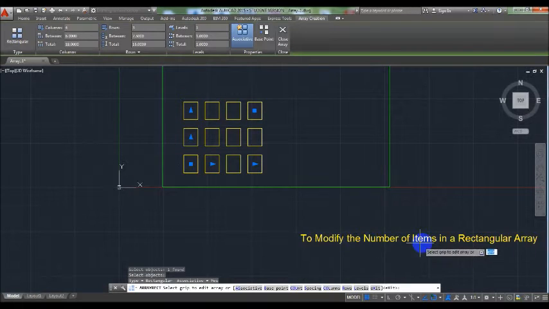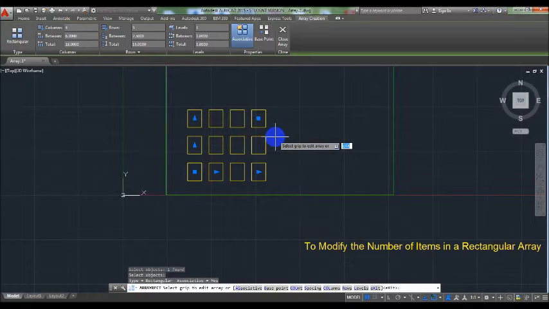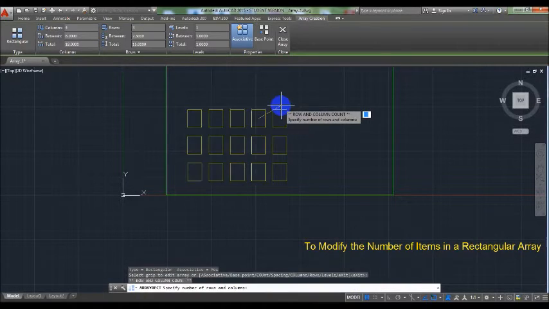To modify the number of items in a rectangular array, you can specify the number of rows and columns, or you can drag a grip in the top right, top left, or bottom right corner to increase or decrease the number of rows and columns. If I use this grip, I can specify the number of rows and columns at the same time.